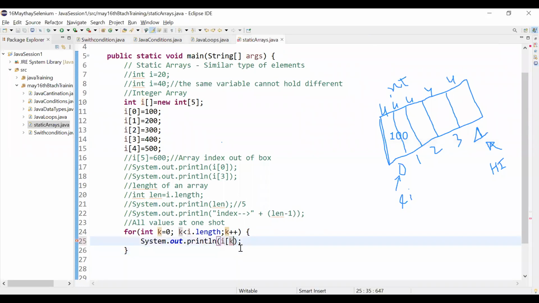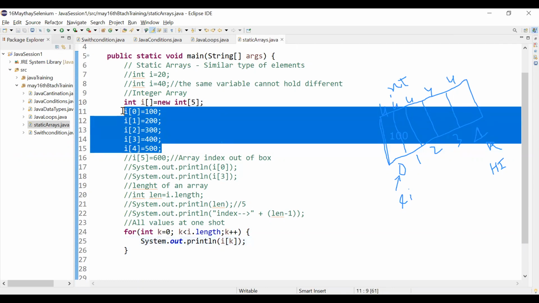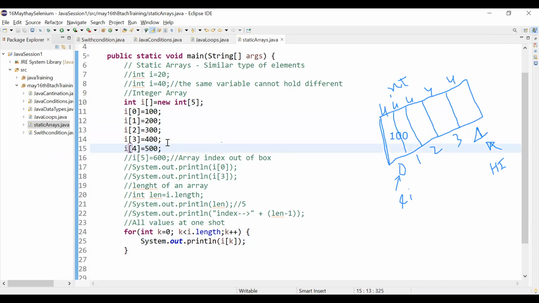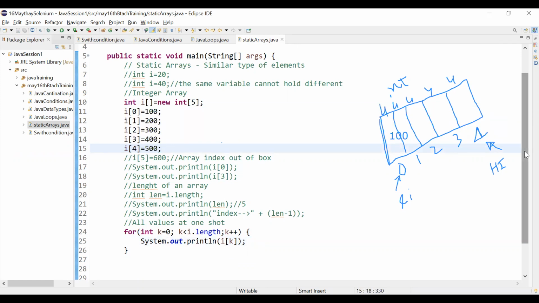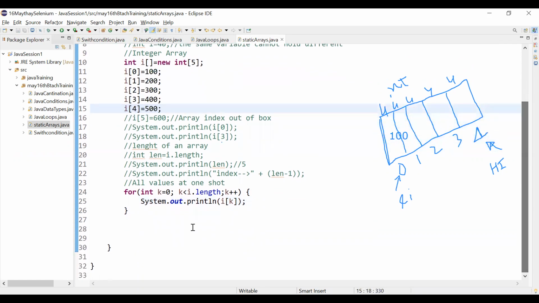I intentionally did this. It is in the syntax, so you have to keep it like this. It's very simple, guys. There is no big deal in this at all. You declared an array and you kept values in different sizes. And what you're going to do is display all these values.